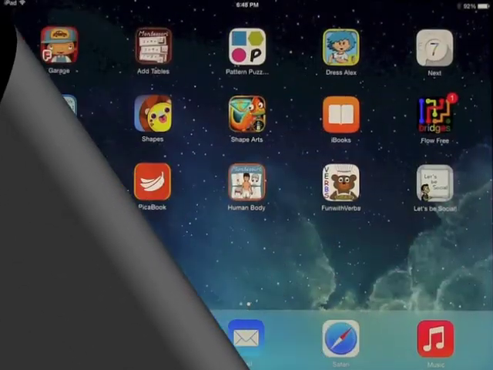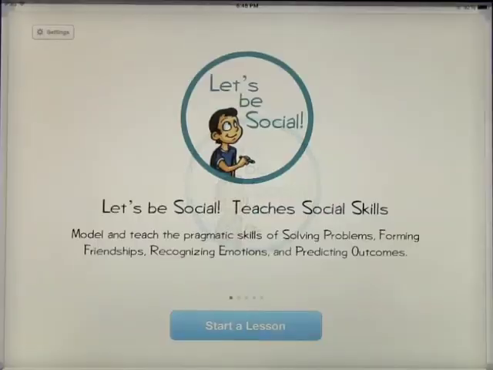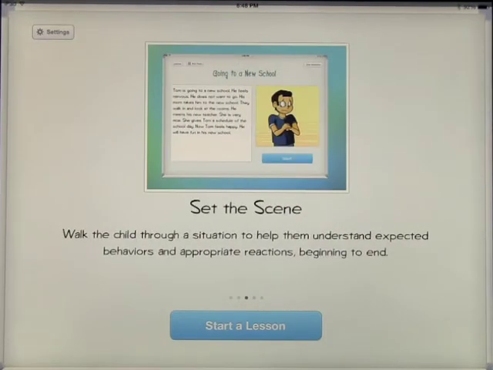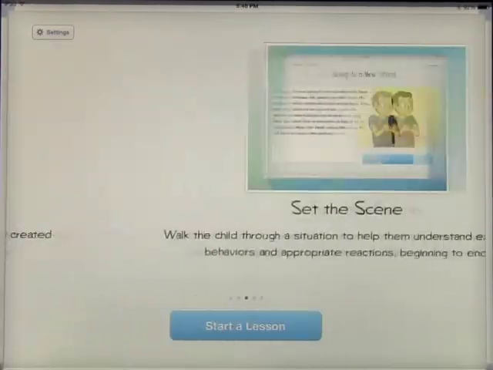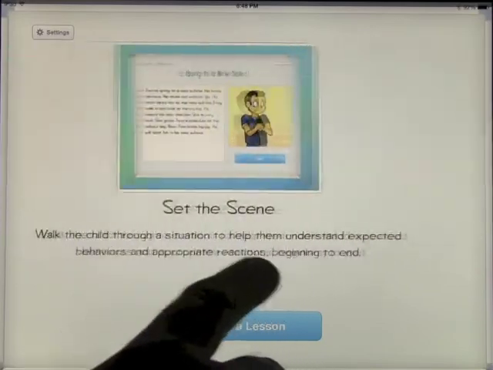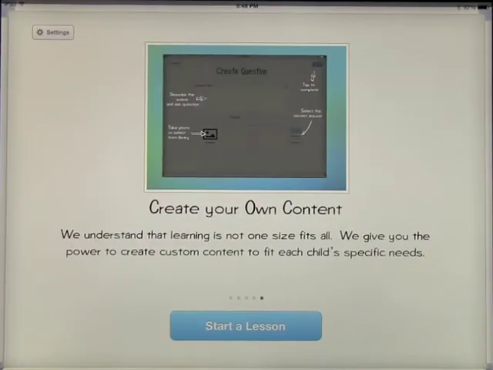Okay, so let's take a look at an app called Let's Be Social, and let's open it up. This is all about teaching social skills, and when you open it up you get a bunch of screens that you can scroll through to see what the app is about, and you can go back and forth on this. Created by an SLP, so the content is based on a therapy setting, and it's fully customizable, which is actually really good.